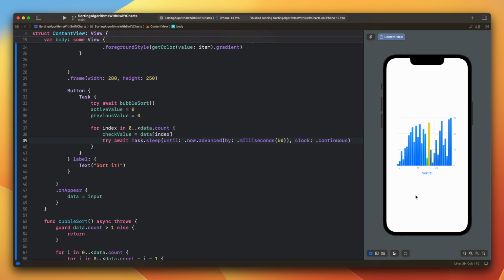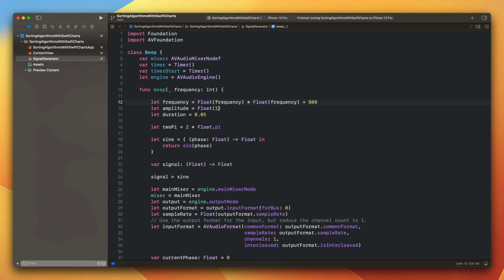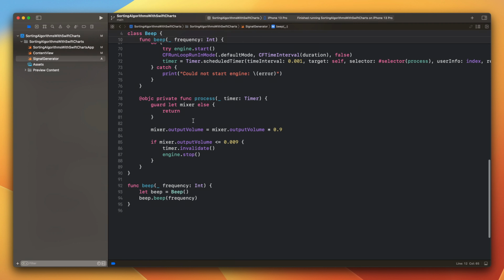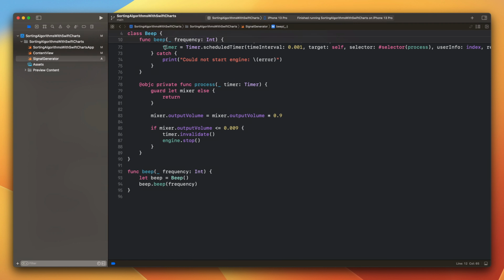So there's the frequency, so if you will provide a value to the beep, it will actually modify this. It sounds a little better. Also I added a timer, so it will not cut off really rapidly. It definitely can be improved, so feel free to play with it.